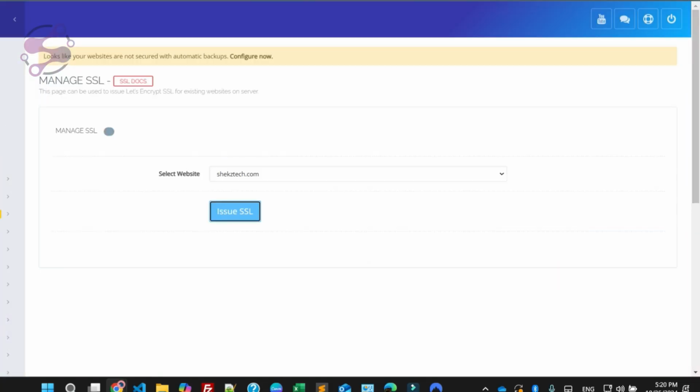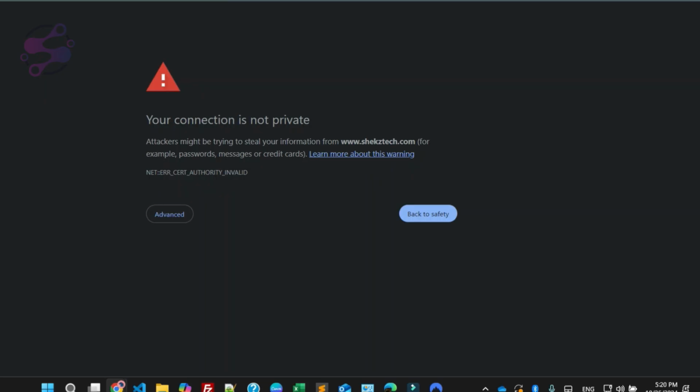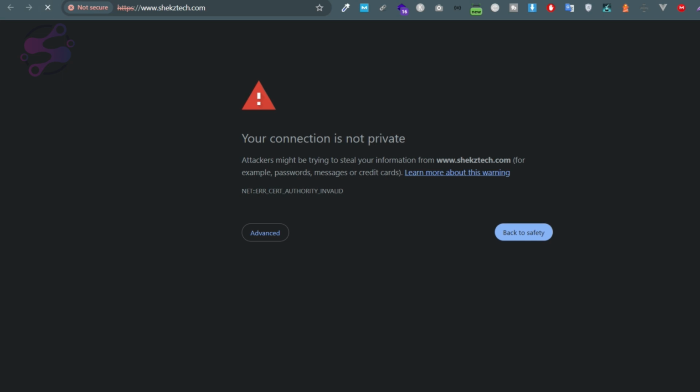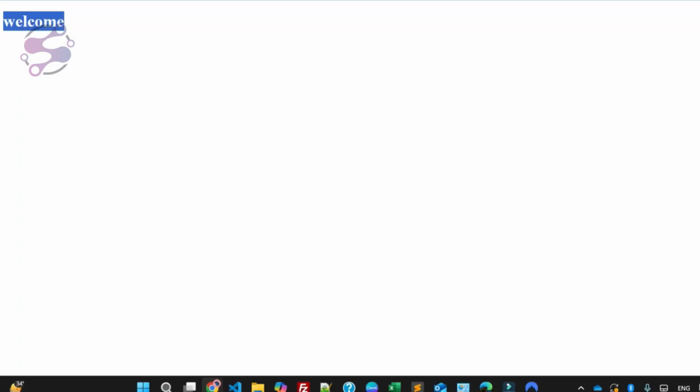You know very well that this is a Laravel application, so that's why you have to use the artisan commands. We're going to discuss that. Okay, so the SSL certificate is issued for this particular website. Now if you refresh this one, it's saying welcome.